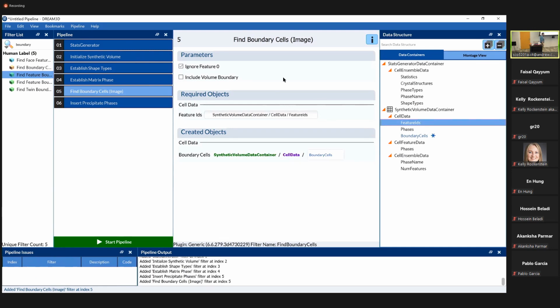One thing I'll note about this filter is that it has the option to ignore feature 0. If you remember, we talked a little bit yesterday about the fact that feature 0 is kind of the garbage bin feature. Let's say, for example, you had a bunch of speckle noise in the EBSD scan and you stuck that speckle noise into feature 0. If you uncheck this option and ran this filter, it's going to identify every pixel around that speckle noise as a boundary pixel, which seems kind of weird. So maybe you want to ignore it.